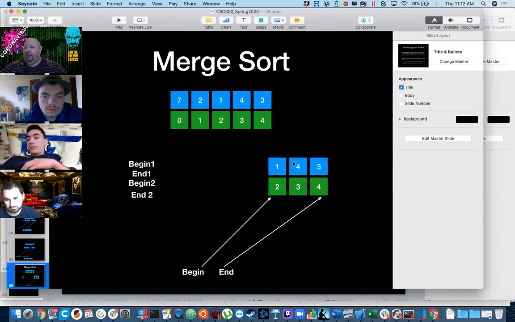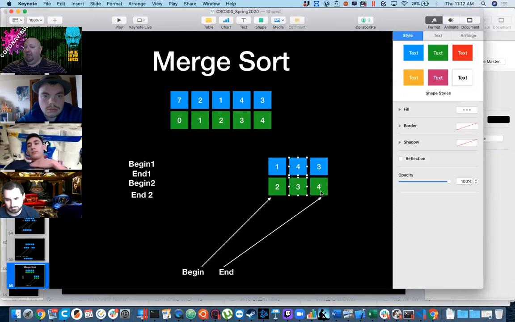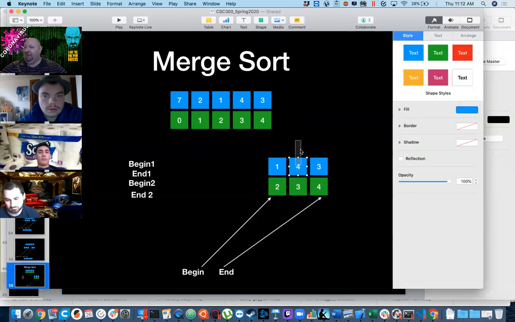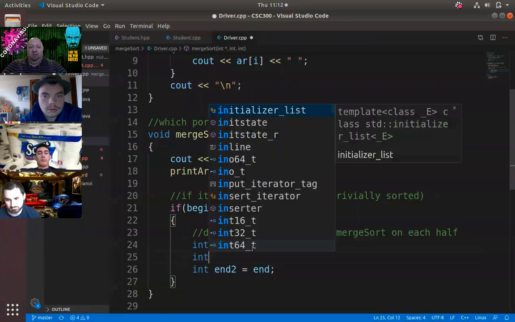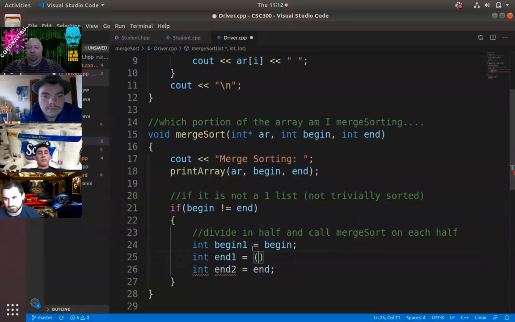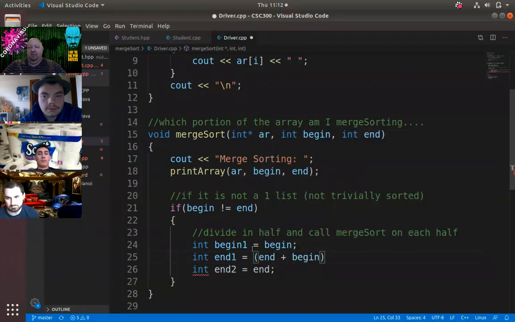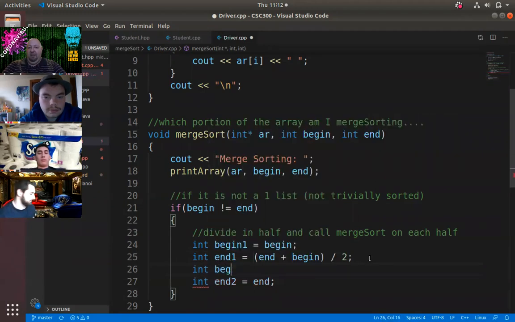So the way we calculate this bucket right here is by taking end plus begin and dividing it by 2. And that'll give us our 3. So we're going to call this the end 1. This is the bucket that is end 1. End 1 is equal to end plus begin, or you can say begin plus end, divided by 2. That will give you end 1. Begin 2 is equal to end 1 plus 1.